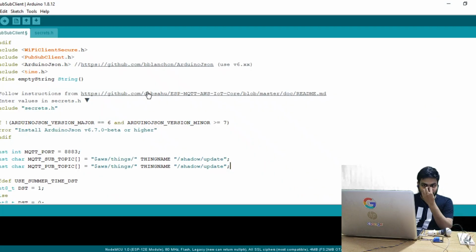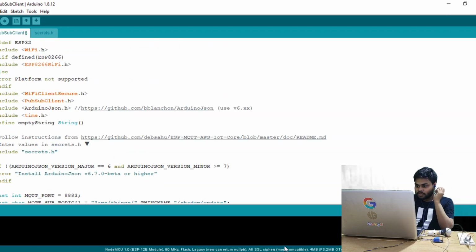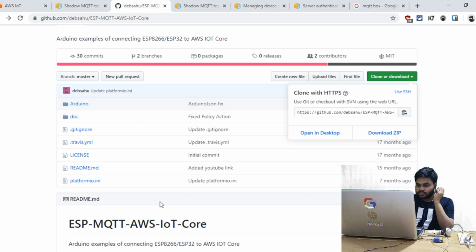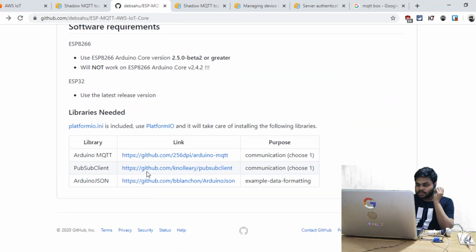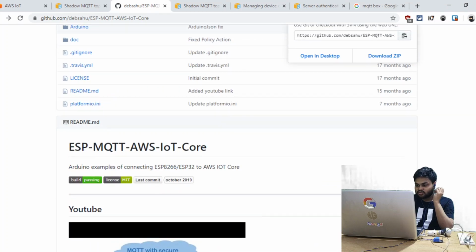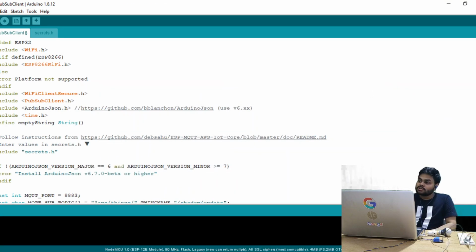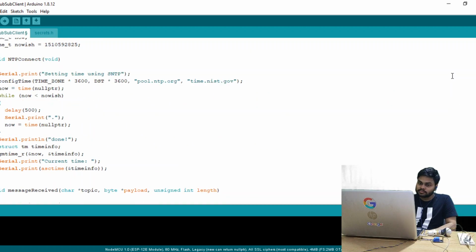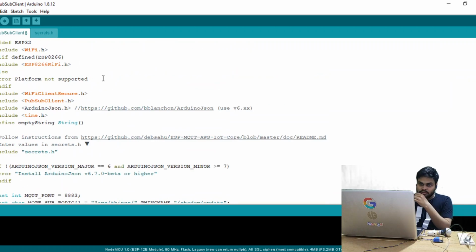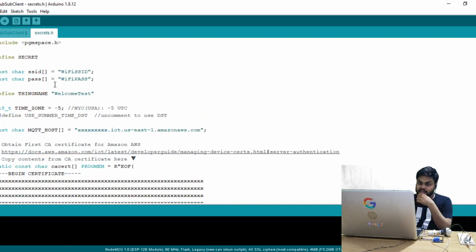Now we need to write a sketch from this one. This is the library we are using, and we are using the PubSub client, which I have already discussed. We have two things, PubSub client and the secrets, so we need to update this one. The SSID should be your hotspot name or your Wi-Fi name, where your NodeMCU should be connected so that it can connect to your AWS IoT cloud broker.